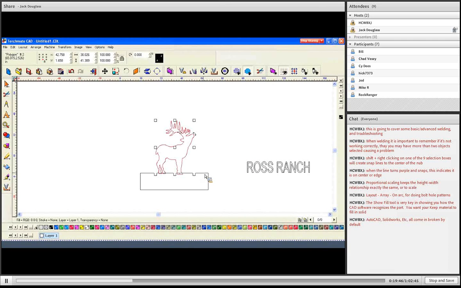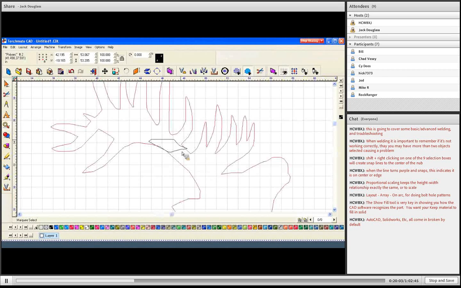So turn the show fill off, and the first step then would be to select the elk there, and then hold down Shift and select the rectangle, and weld these together. So those weld together, they're now one part. We're not seeing any lines or anything over here. And I'll just zoom in on this part.